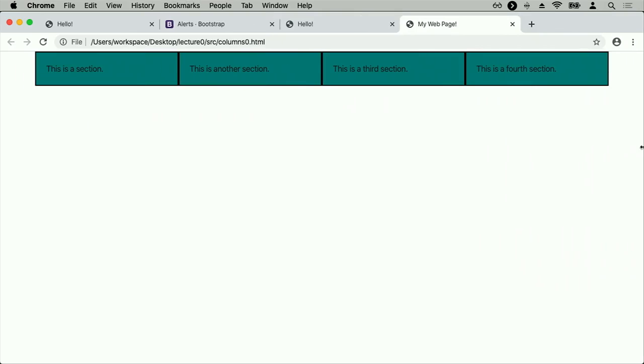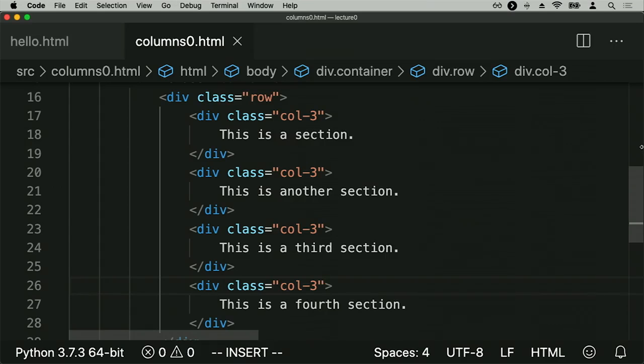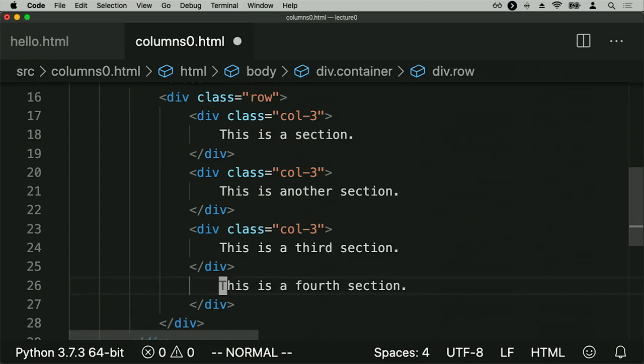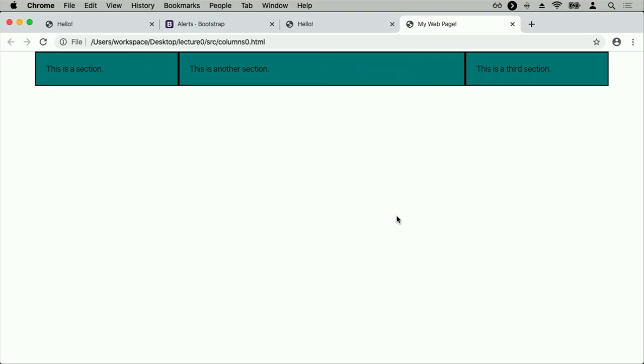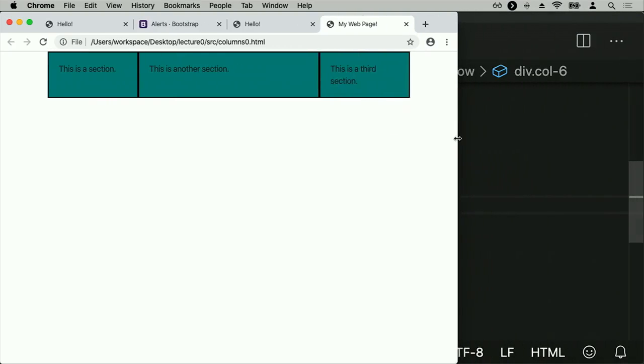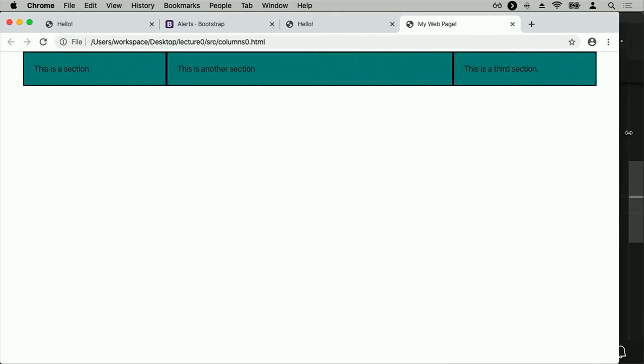Now, as long as they add up to 12, they don't all need to be the same size. So for example, if I only wanted 3 columns instead of 4, I could get rid of the 4th column by deleting those rows, and maybe change the 2nd column. Instead of being a column of size 3, let's make it a column of size 6. So that's a length 6 column instead. And now if I refresh the page, suddenly I see 3 columns where the middle one is twice as large as the ones on either end. And as I shrink this down, I can see that it shrinks down as well.